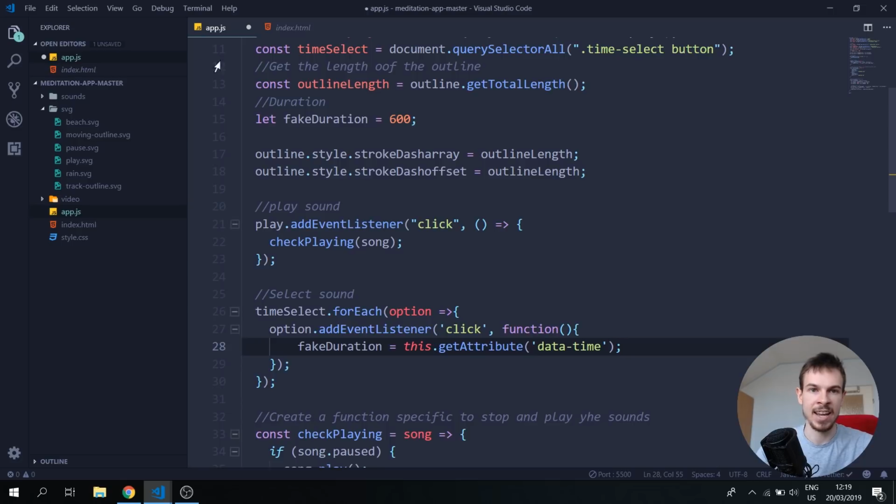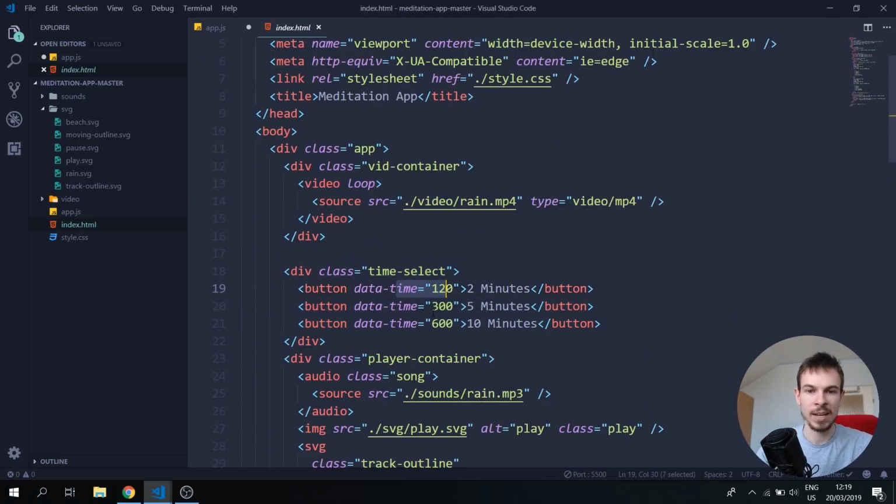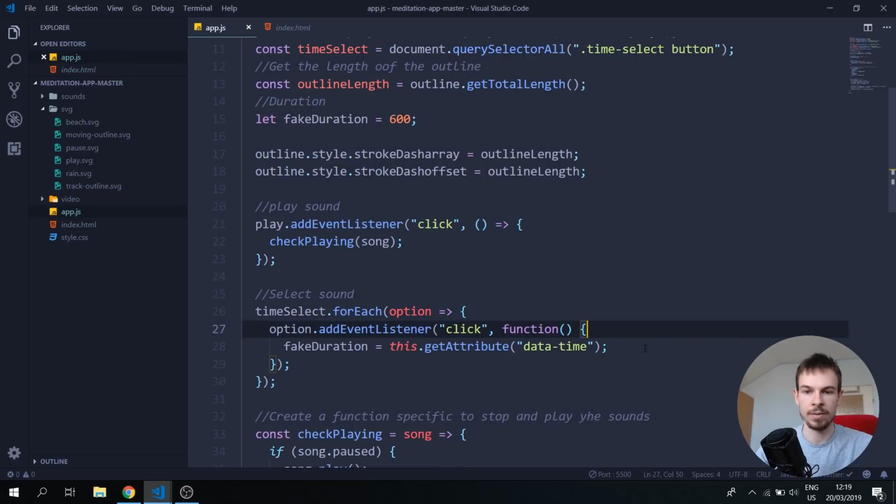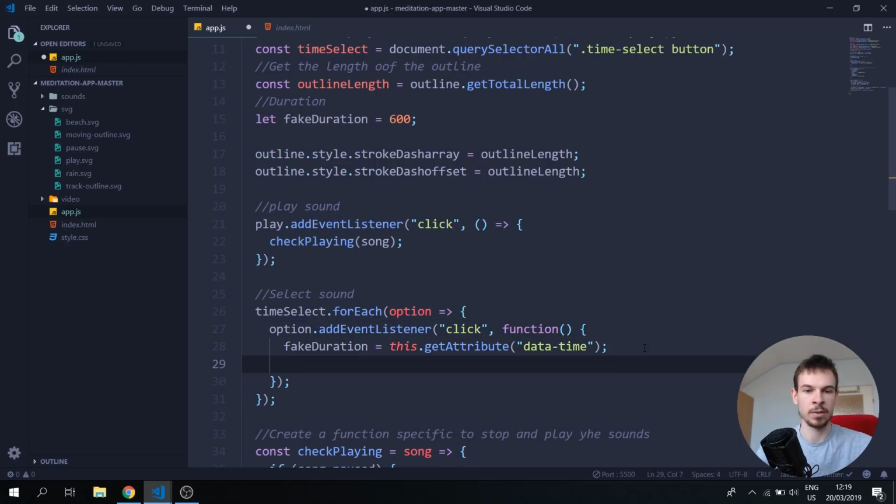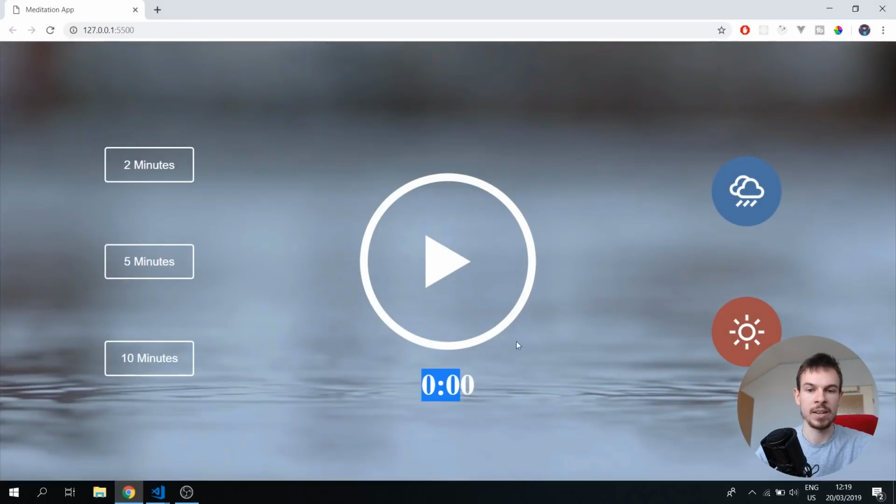And what the data time is this. So we can just update it in HTML if we want. Hit save. Okay, that's going to update the fake duration, and we can also update the text content from here.